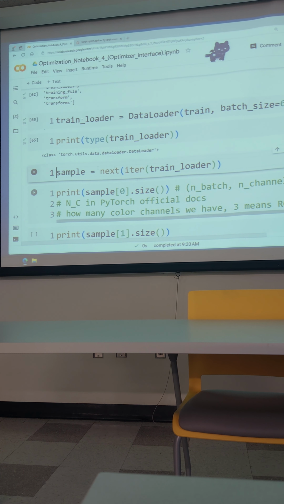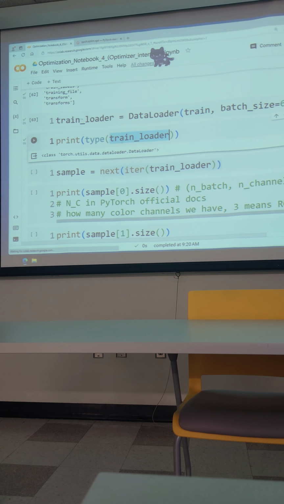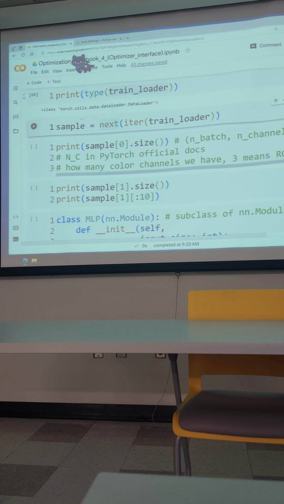What happens is, it's a generator, and we use iter to make it an iterator. This loader basically doesn't load everything into memory. Unless we run a for loop on it, it's not loaded in memory. For example, if we do this, we will get a sample.